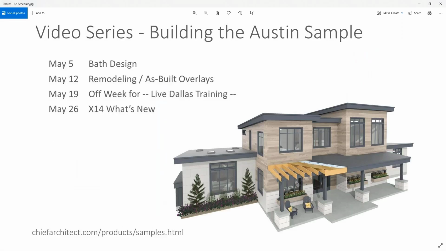The next one we have coming up is the bath, and then we're going to do a remodel project.